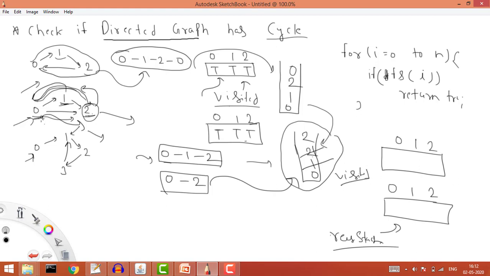Now what will happen? Whenever we are putting any value, first of all we'll check if this value is true in the recursive stack. It means this is in the same stack, so we'll say there is a cycle, right? And if it is not, we'll check with visited. Now for this 0, it is false in the recursive stack, and it is false in visited also. So we'll put true here, and at the same point we'll put true here. It means I have now put this 0 in the recursive stack.